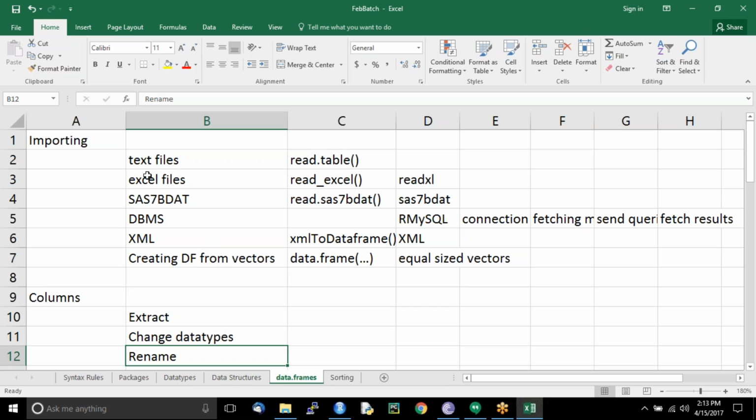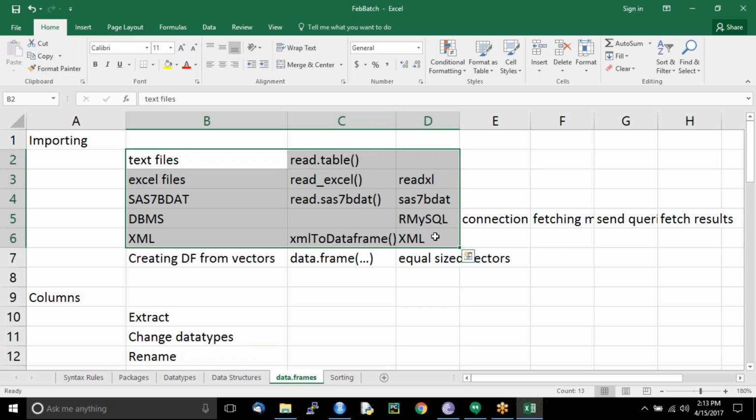Any questions in these cases? Text file to XML files. Did you guys try importing anything? Okay. So at least you are able to import Excel and CSV into R, which is the basic starting point of your data analysis, right?